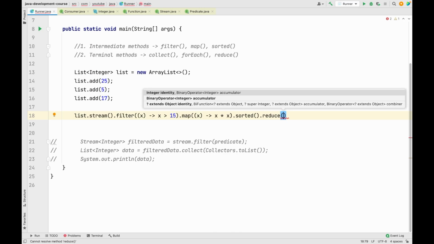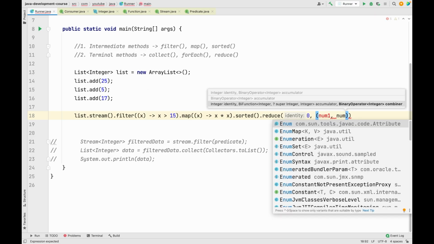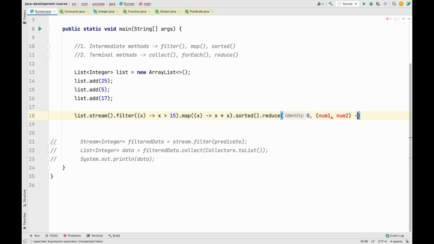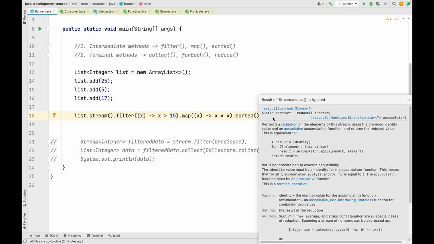So we have to first of all pass 0. I will explain every single thing, but let me just try to write it. And let's say I will make it num1 comma num2. So over here we have to pass one lambda expression, and let me give an arrow, and then let me write num1 plus num2, like this, and at the end we have to give a semicolon. Now after this reduce, let's see first of all what reduce is basically going to return us. So reduce is basically going to return us one single value. If you see, it is mentioned that it is going to return us one single value.